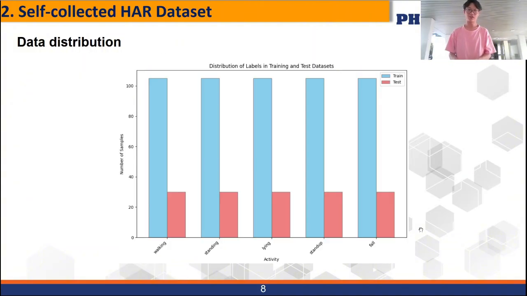Our data distribution in the training and test datasets: all the labels are distributed quite evenly, with more samples in the train dataset than the test dataset.